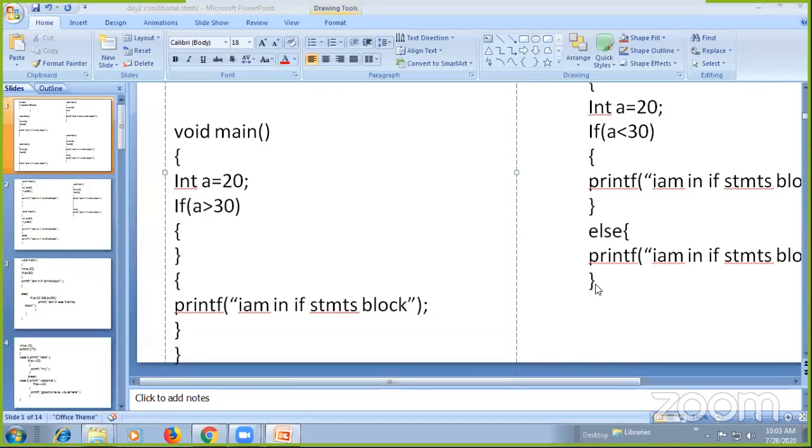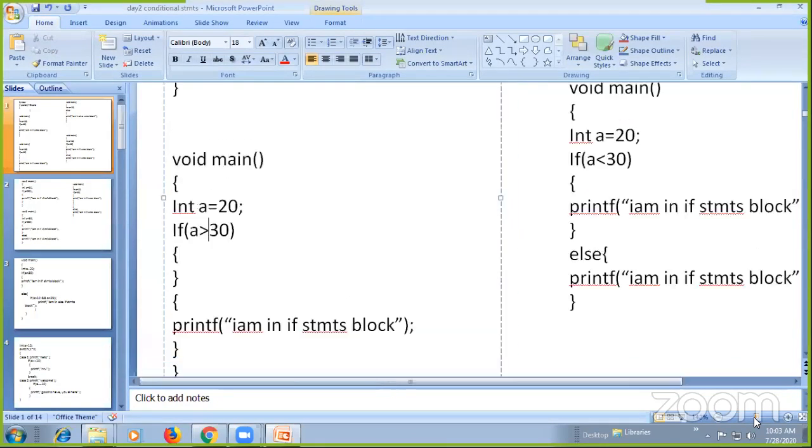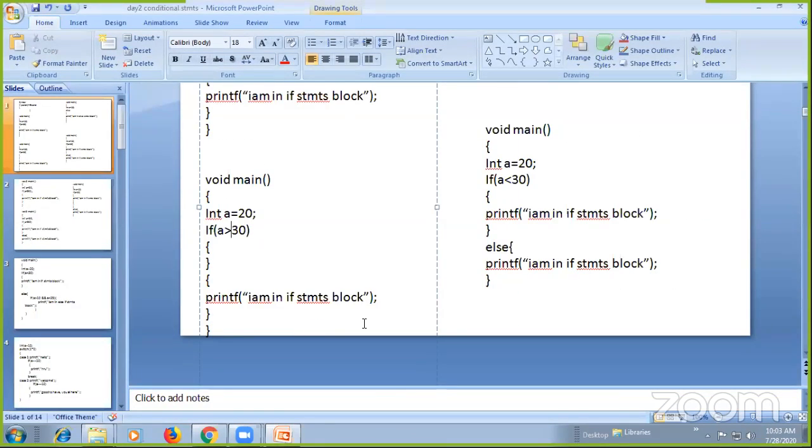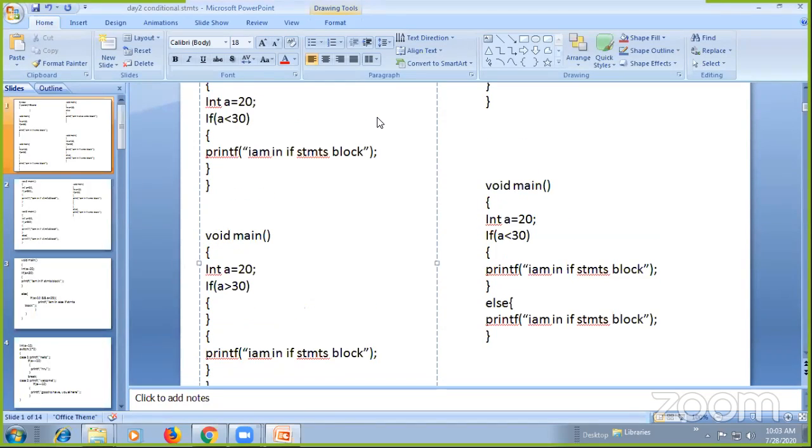Okay, now let us go with this. What I want to tell you here is what the condition is, what is true and what is false. The second point I want to tell you is that we can have empty blocks. That's it. There is nothing more to the syntax here.